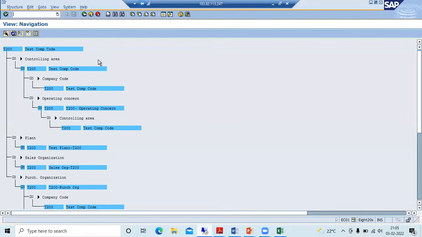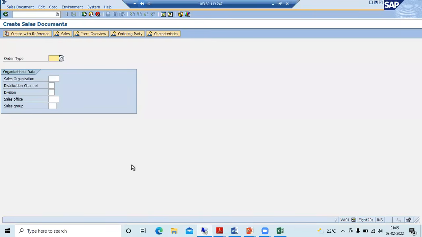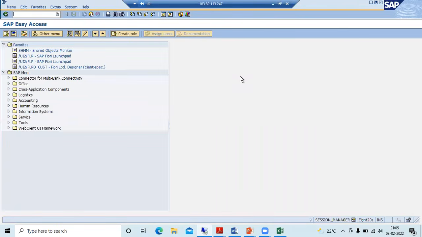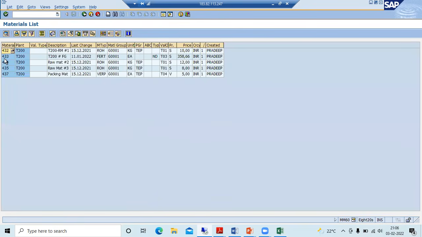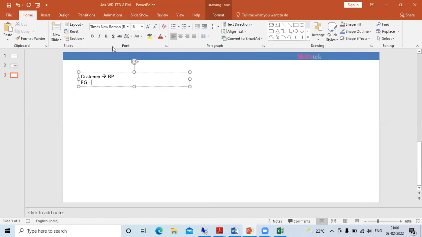First I'm going to show you the sales order, then we will see in the backend where it is configured or how it is coming. So I'm going to create the sales order. Again, I need to check the material. I forgot this one, the material number. If you're not familiar with the system, no need to worry. It is just to understand the process. That's it. So this is my plant, and the product, the material number, is 433. So we are going to sell the material 433.